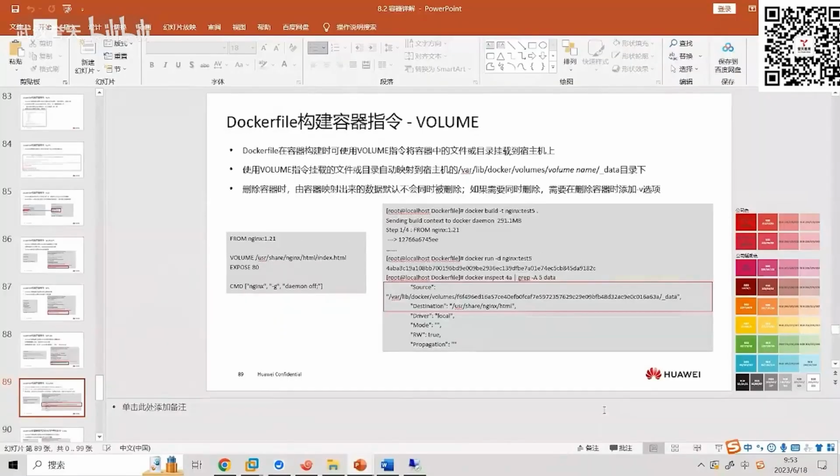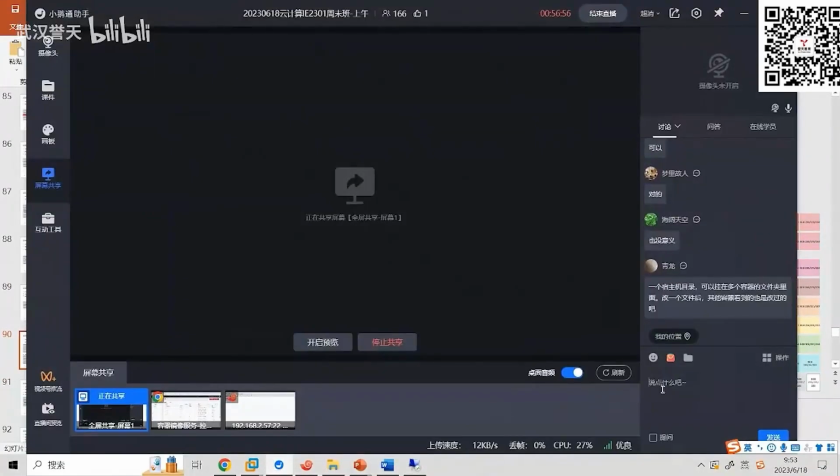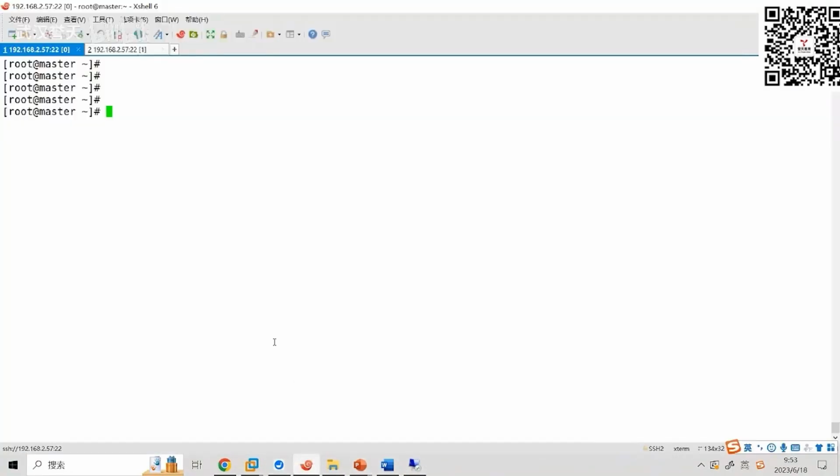Mounting the host's directory onto the container's directory. If not specified, look where it's mounted. Has it mounted the usr share nginx html directory here? Do you see it? Okay, you guys try first. Start by executing a command in this container, in the usr share nginx html directory, copy the etc passwd file over. Look, I've copied a file inside the container.